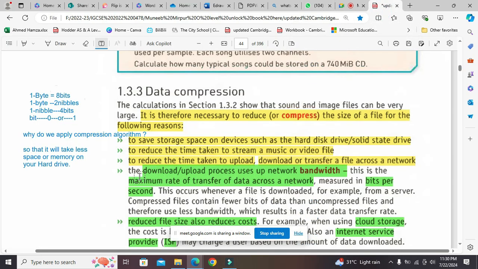The download and upload process depends on network bandwidth. This is the maximum rate of transfer of data across the network. What is a network? A combination of different computers forms a network. And why do we form a network? To share different files, folders, or hardware resources. That's why we use a network.